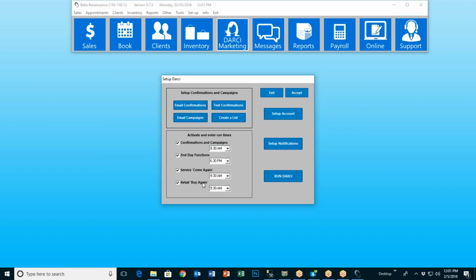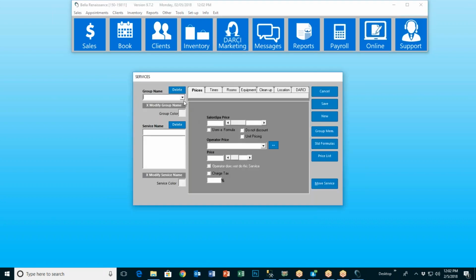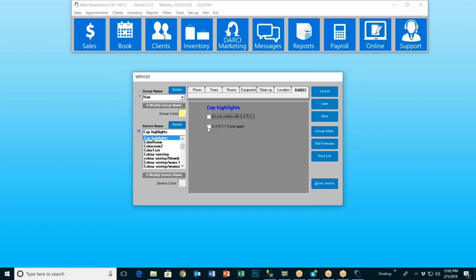They work similarly, but Come Again focuses on services. Buy Again focuses on product. So how does Come Again work? We go to our services, and I can choose a service like, for instance, hair. And let's say that I have a service that I believe should be regularly repeated. So maybe that's our cap highlights. And I go to DARCI, and then DARCI Come Again. And I say, you know what? When somebody gets a cap highlights, they should repeat that service every 8 weeks.